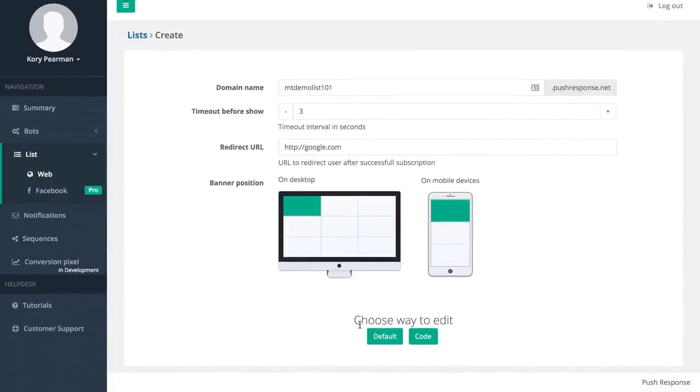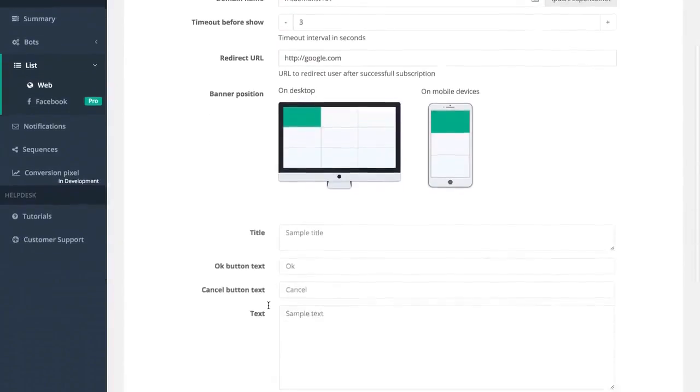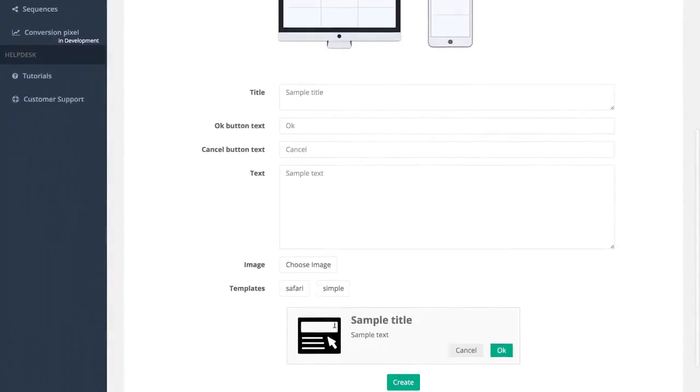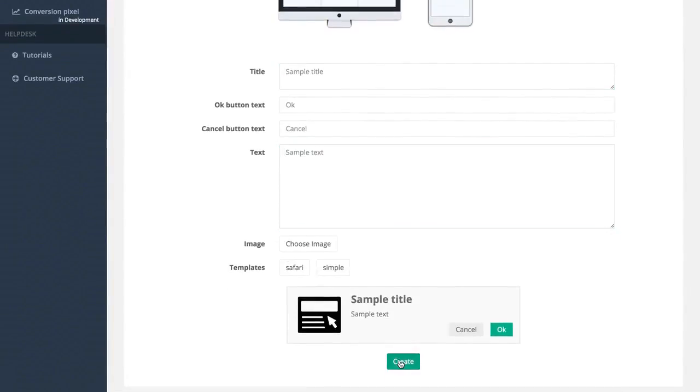And then a way to edit, we can do a default way or a code way. I'm going to click on default. And when I do that, we can see a sample down here of what this pop-up will look like. So I can enter my custom title here. I can change the button text of the OK and the cancel. Then I can add some additional text. And I can also upload my own image to show as well. So I'm going to leave it just like it is right now and click on Create.